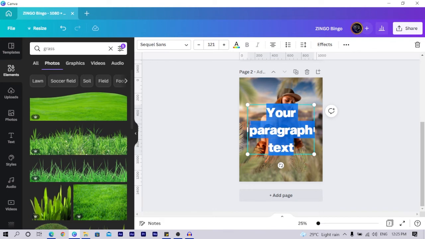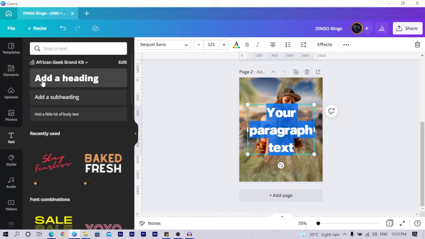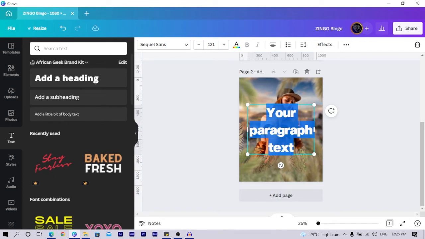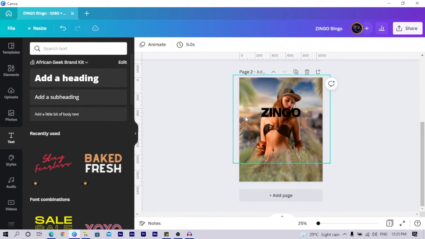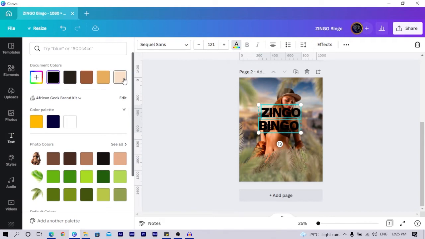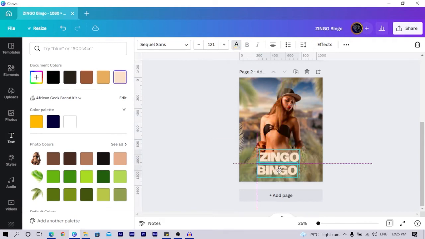If your T is on vacation, you can just come to text. Okay, in text you just have to click on add a heading, and the font I'm using is SQL Sans. Okay, so I use Zengo Bingo. I don't know what it means, but I just thought it sounded cool, so that's what I'm going to use. Okay, so Zengo Bingo. Then I select the two of them, change the color to a lighter color, you understand, and drop it down here.